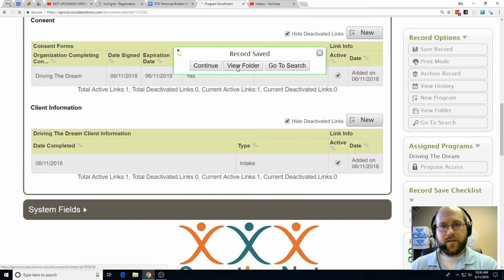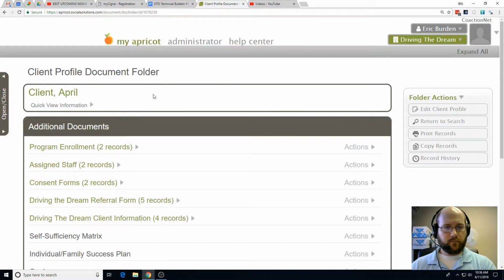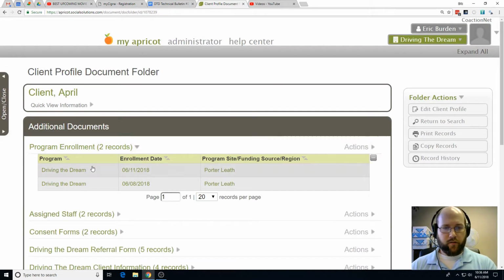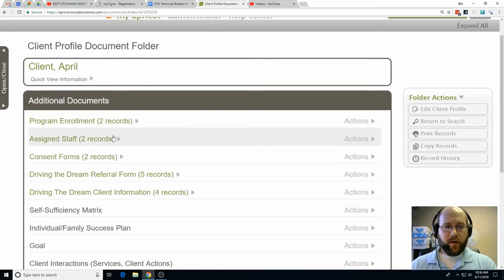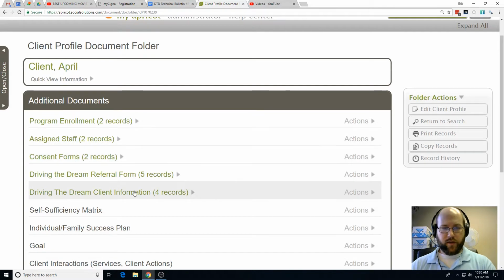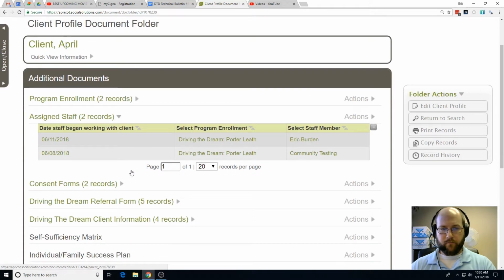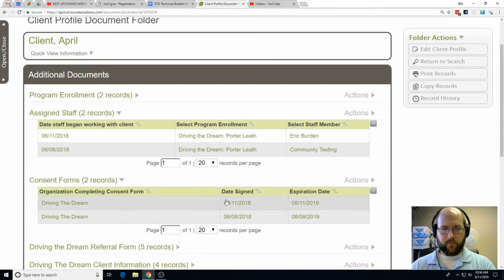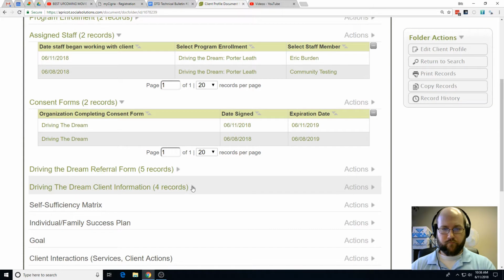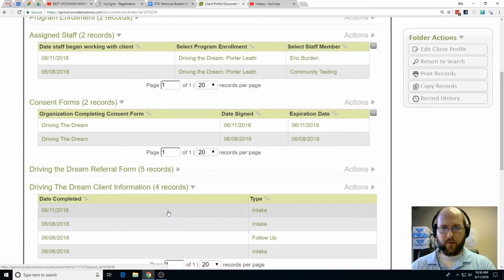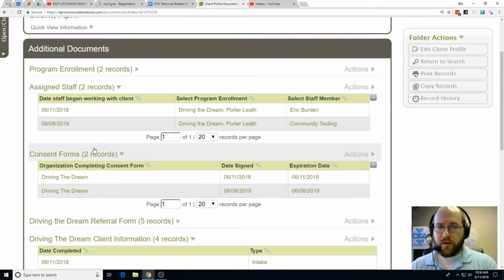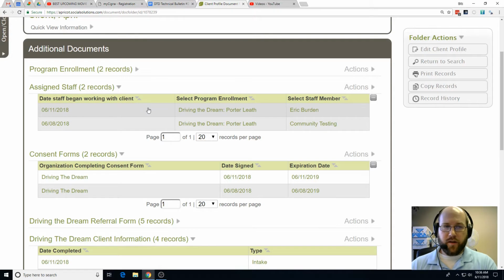There we go. Now let's view the folder. We have here the program enrollment we completed today. We also have the assigned staff, consent forms, and Driving the Dream client information forms that we completed today. So, if we need to update assigned staff, we do not need to update the client's program enrollment. We can simply update the assigned staff forms directly.